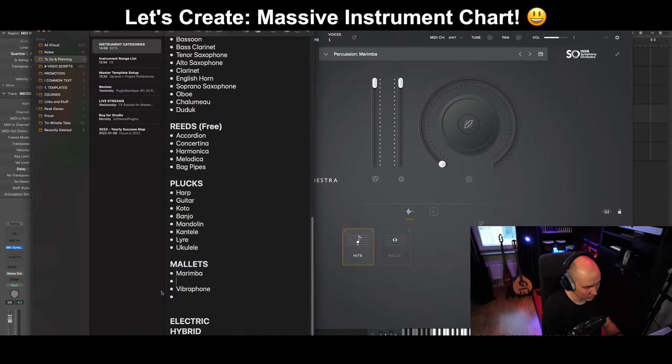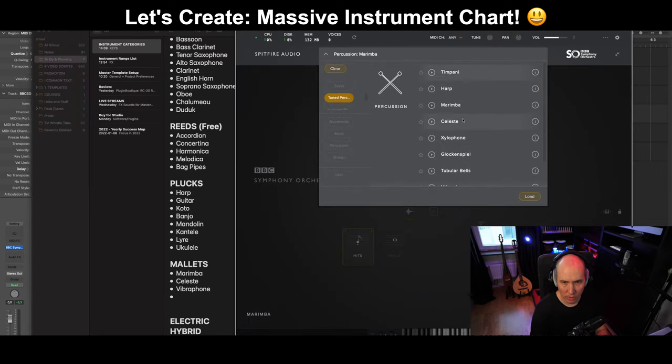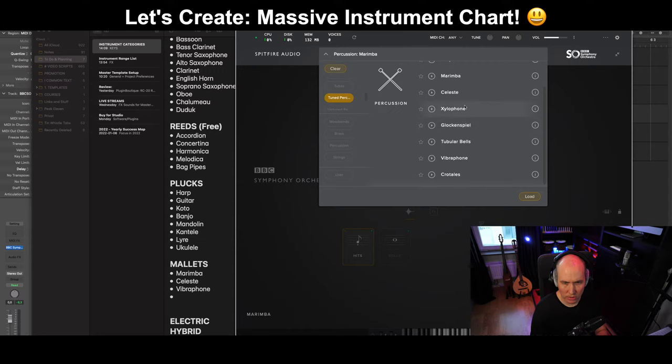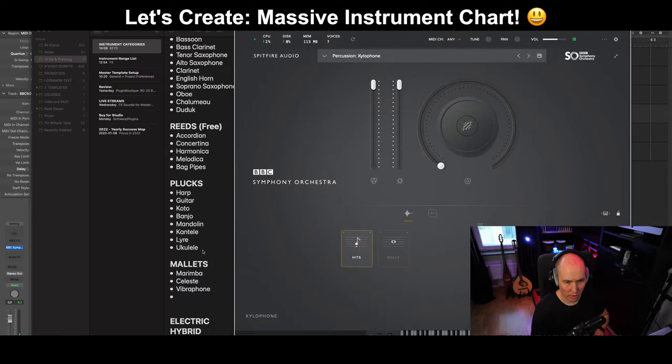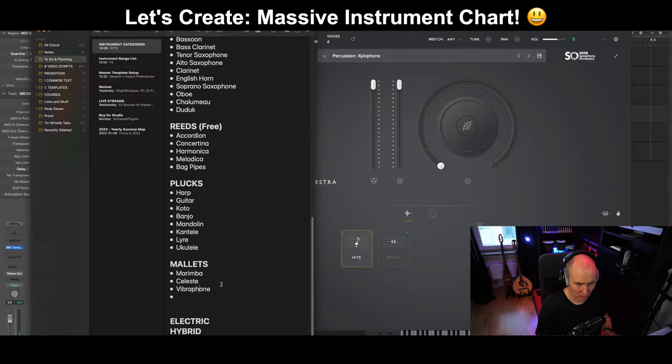Marimba, celeste, vibraphone. What about xylophone? It starts on F4, okay. Xylophone. Tuned percussion.